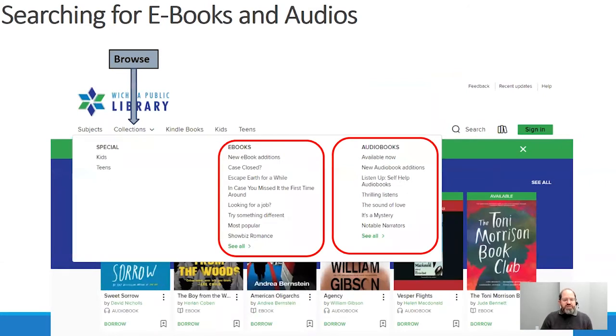So when you click on collections, you'll get a couple of lists. You've got kids and teens there on the left under the special heading. And then there's ebooks and audiobooks. And each of these listings is a different collection. So we've got, of course, the new editions available now. And then there's some various topics as well.